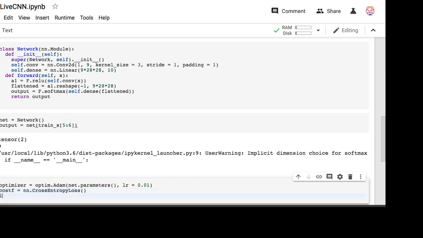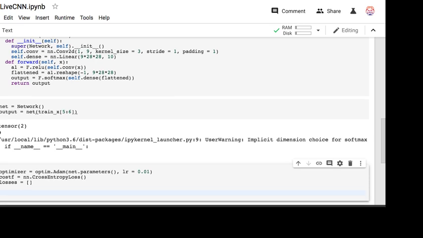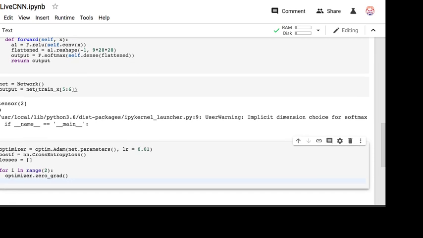And I'm also going to make an empty list because I want to record the loss as we start training. So now I'm going to say for i in range of, let's just do 2 training iterations. So we're going to visit every single training element twice. So the very first thing I'm going to do, optimizer.zero_grad. This just clears the gradient and resets us so we can redo the whole training step.